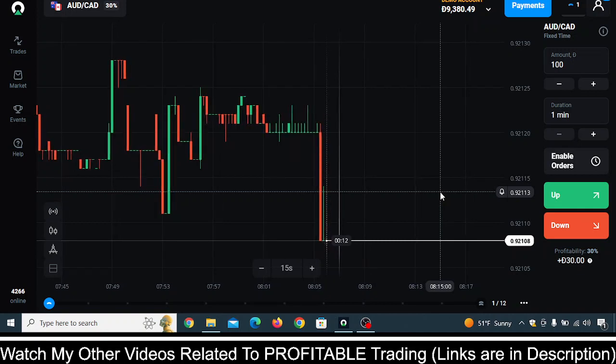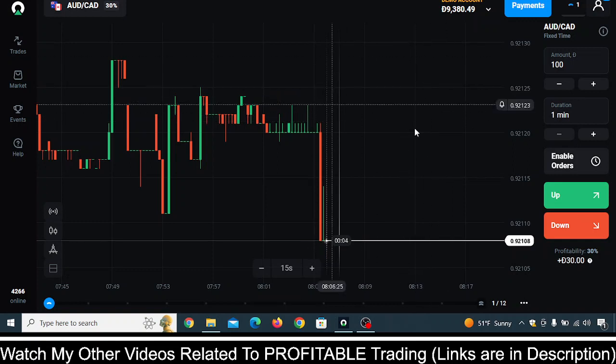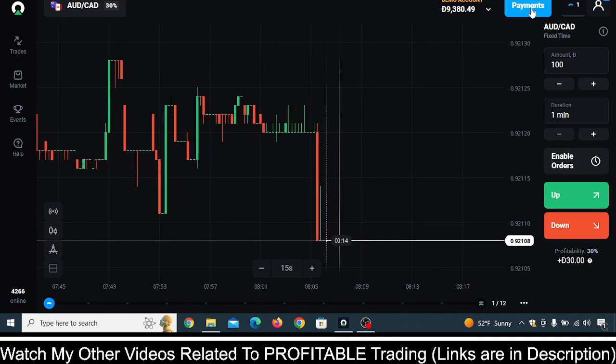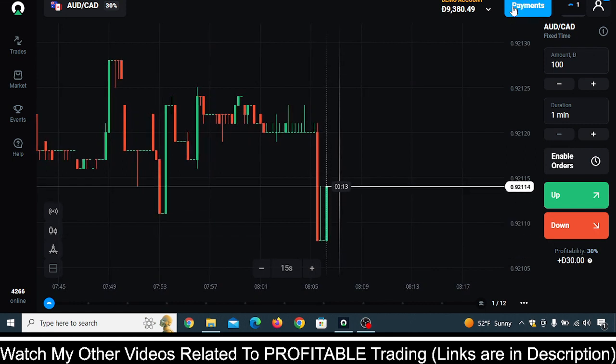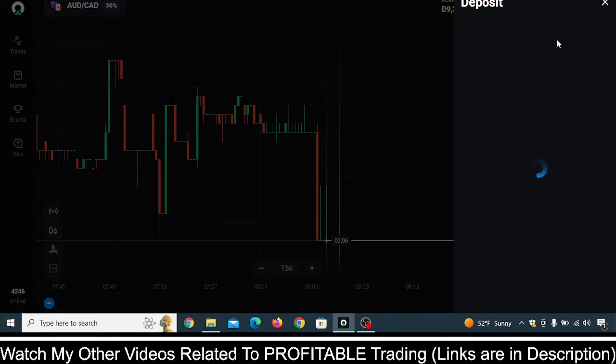So to deposit on Olymp Trade, firstly you need to log into your Olymp Trade account, no matter whether you are on mobile or whatever, browser or an app. Just log in, and then you'll see this payments section here. Just click on payments, and then you'll see deposit, withdraw, transfer, transactions. Just click on deposit.